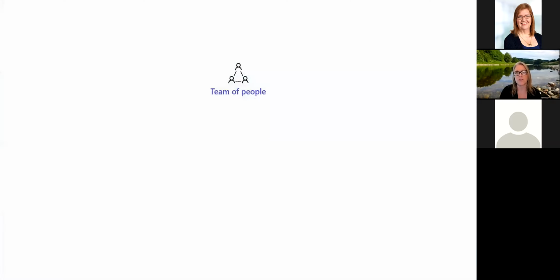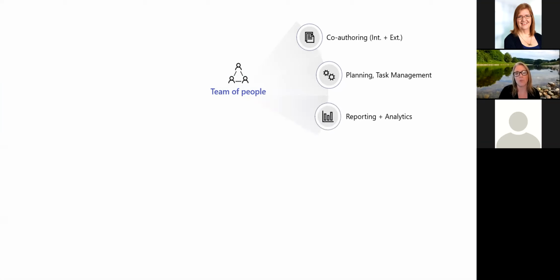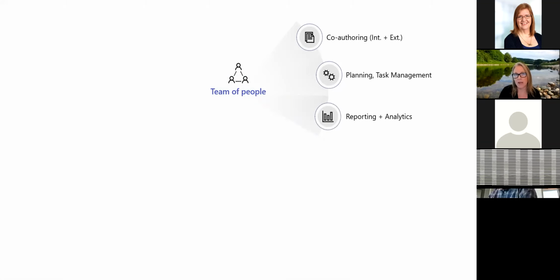And really, it all starts out with a team of people that need to do things efficiently by co-authoring, whether that's internal together as a practice group or external with their clients or other counsel. And then being able to manage your tasks and have a more efficient way to plan, and to have analytics or reporting on maybe your time billing or your client matter billing and so forth.